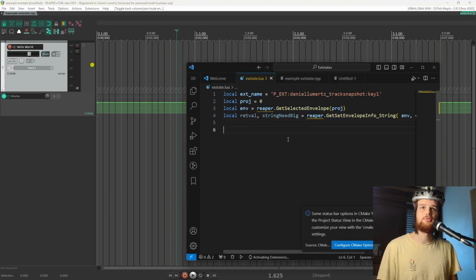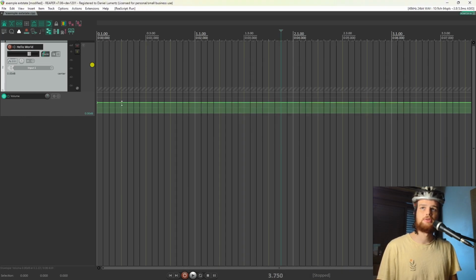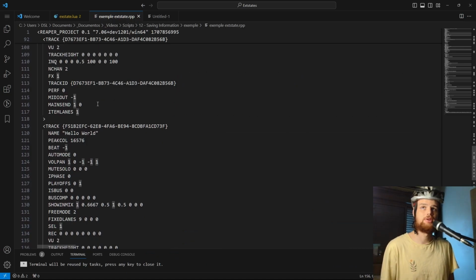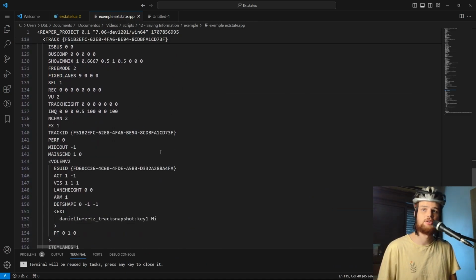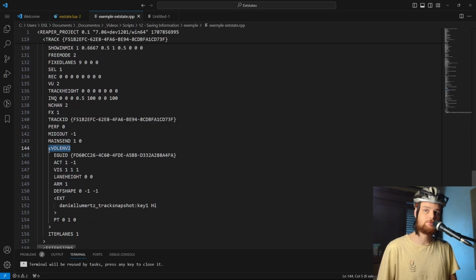Then I run this, and I will save this file, and I will open it again. Now going to the RPP file, you can see that inside the track chunk, you have an envelope chunk, and inside the envelope chunk, you have an Ext State section, and you have this key here equaling this value, which is just hi.